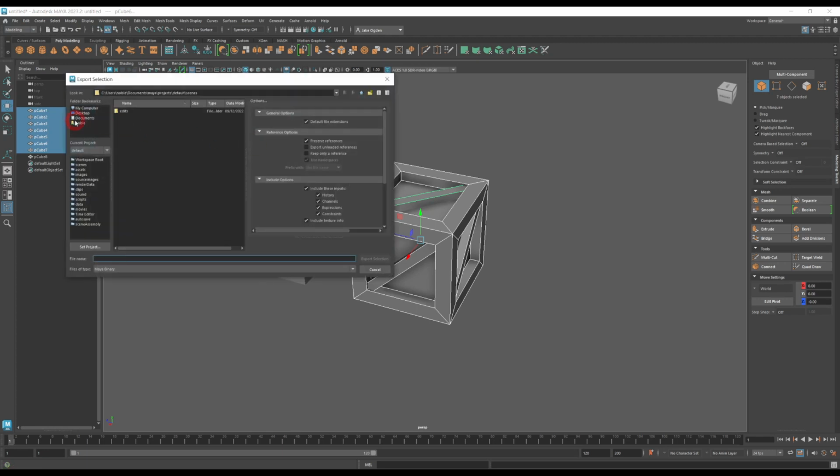And then once it shows up, we want to put this somewhere. So I'm going to just put it into desktop for now, and I'm going to call this SM_crate. So SM for static mesh, underscore crate. You might want to call it wooden crate or something like that, but it's just something so you're easily able to identify it.